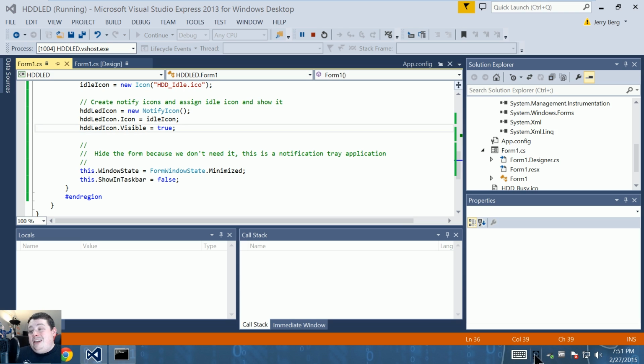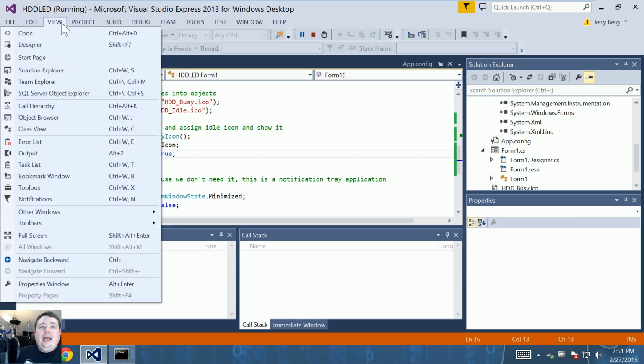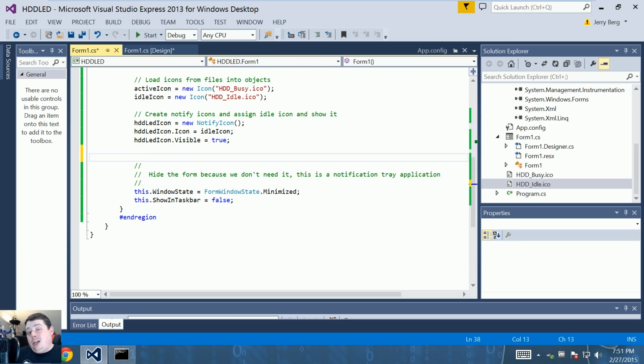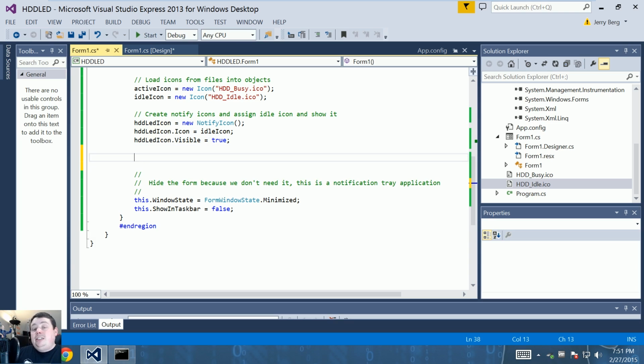If I click on that icon, nothing happens. Well, we need a way to kill the program. So we need to interact with that icon. So let's go ahead and stop debugging because it's running right now. Hit stop debug. So now the app isn't running anymore, so we can edit the code. It will not let you edit the code if the application is running. So now let's go ahead and create some menu items.